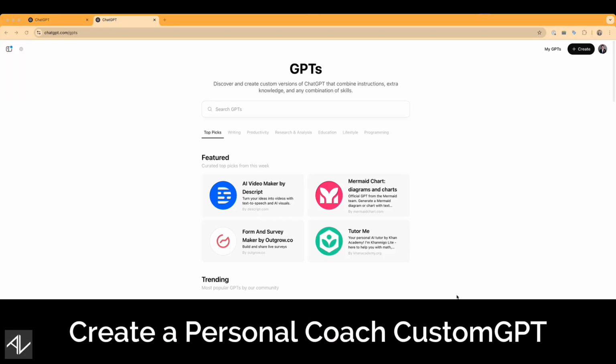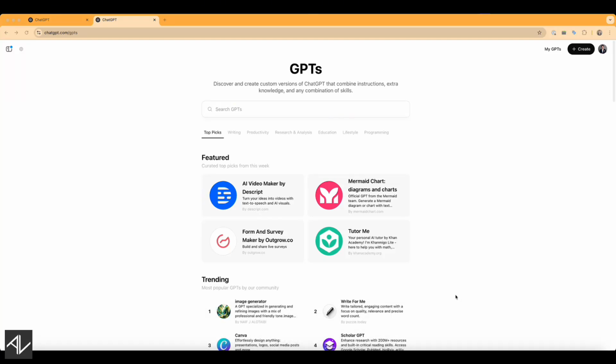All right, in this lesson, we are going to be talking about using AI to accelerate your journal reviews and your reviews in general. And we're going to use a CustomGPT for this. If you don't know what a CustomGPT is, basically it is a feature of ChatGPT that lets you combine instructions, extra knowledge, and any combination of skills to create an AI that is personalized for you.